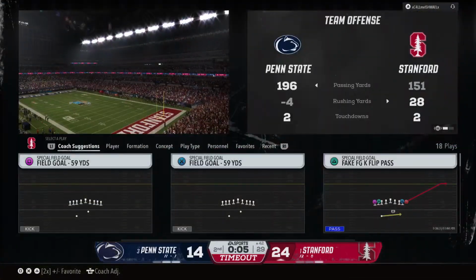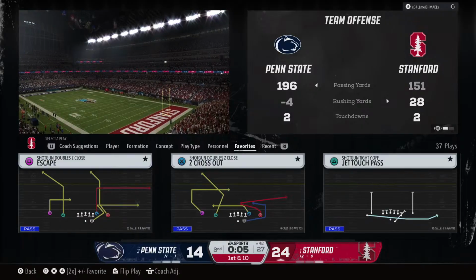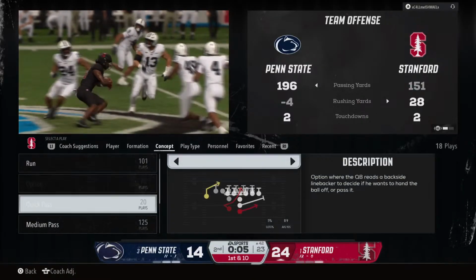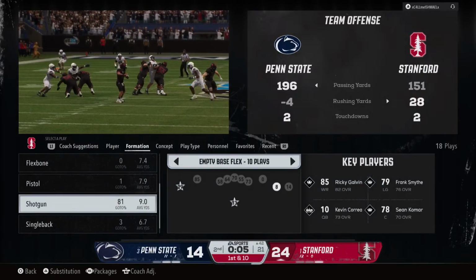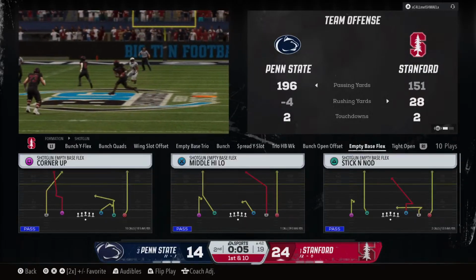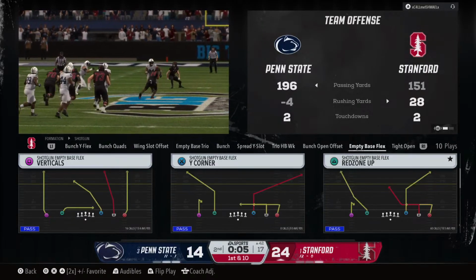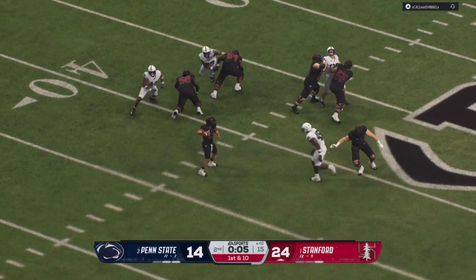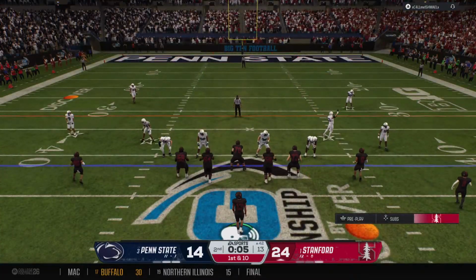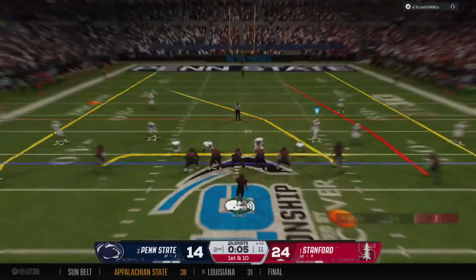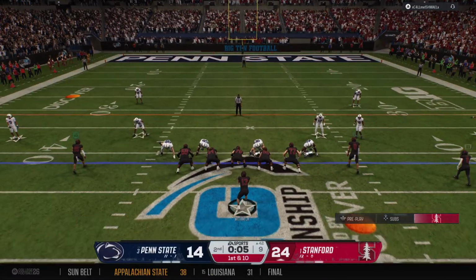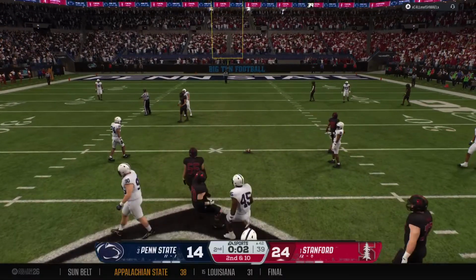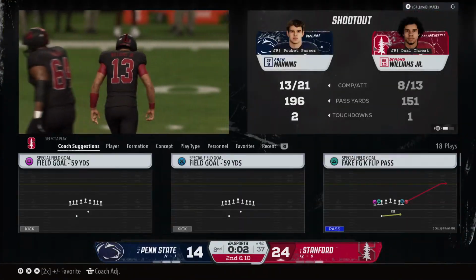So a timeout is called to talk strategy. Maybe time for 1 or 2 more plays before halftime. This will likely be the last play of the half. On 1st and 10, they'll look to throw it. And it's incomplete with just 2 seconds remaining.